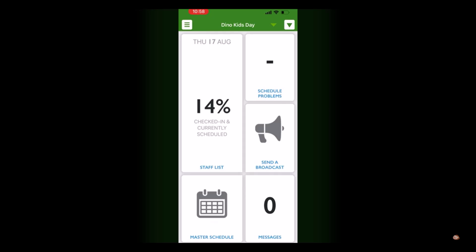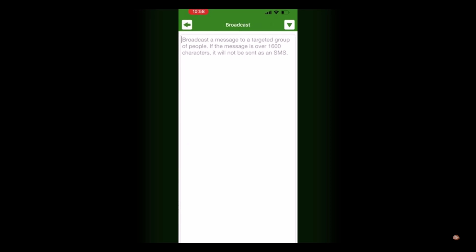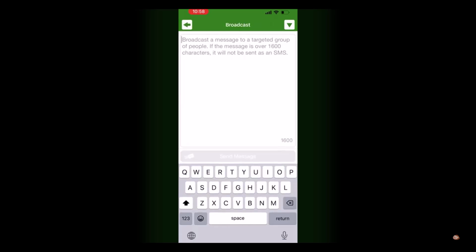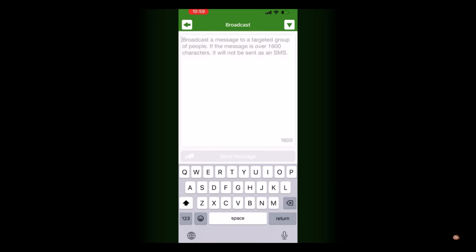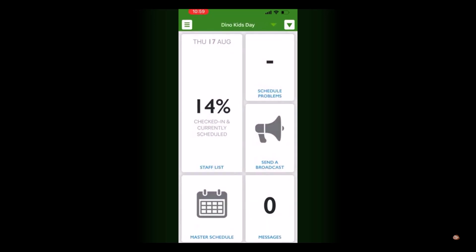If I wanted to send a broadcast, I could send one right here. I could broadcast to a targeted group of people by selecting the recipients, and this would send that through the in-app message. If they don't have an in-app message, it would go to their phone number. If they don't have a phone number associated with them, it would go to their email, and so forth and so forth. We can also take a look at any messages. So if messages are coming in, if there have been any changes, or if anybody has replied to a broadcast, it would show up here.